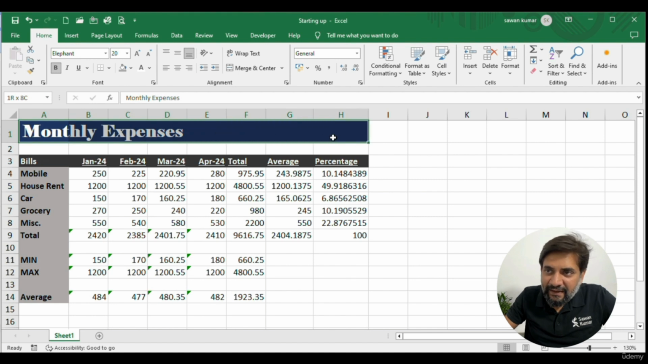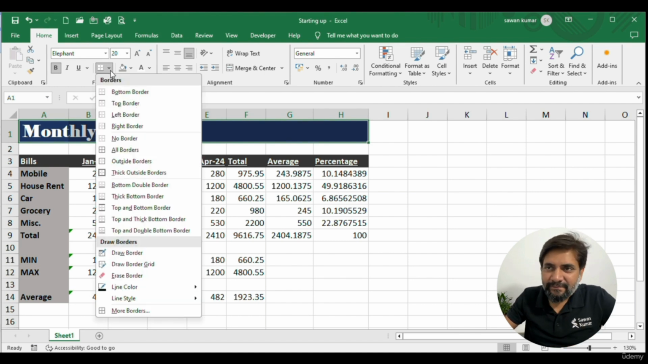So for now, let's say I have selected these cells from A1 to H1, and now I want some type of border added here to make it look better. What are the options I have? I have an option to add a bottom border, I have the option to add a top border, left border, right border, no border at all. That is, you had some borders added previously, but you do not want any border at all. Or you want all to be bordered. Outside borders, thick outside borders, bottom double borders, and different options that you have.